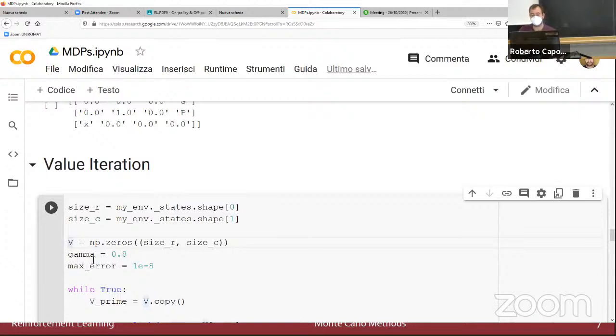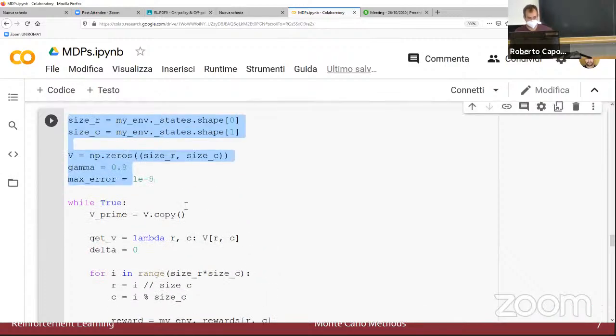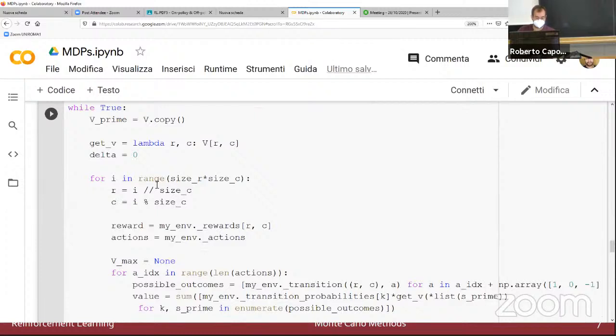Okay? So I set my discount factor to be 0.8, and this is the threshold over which I will stop my algorithm. So until convergence, until the error between the previous V function and the current one is no longer above this threshold, I will stop. If the difference between the previous V and the current V is more than that threshold, I continue iterating; otherwise, I stop.